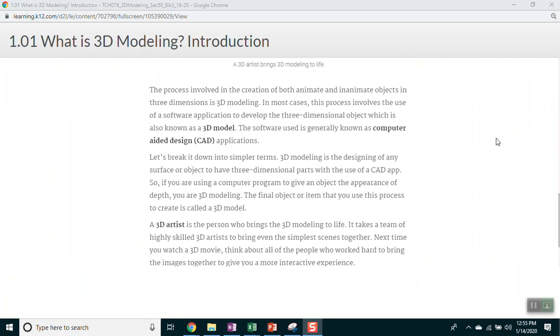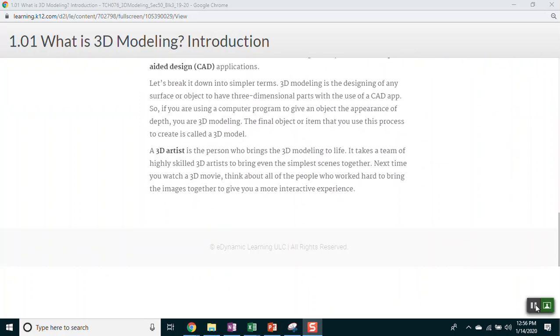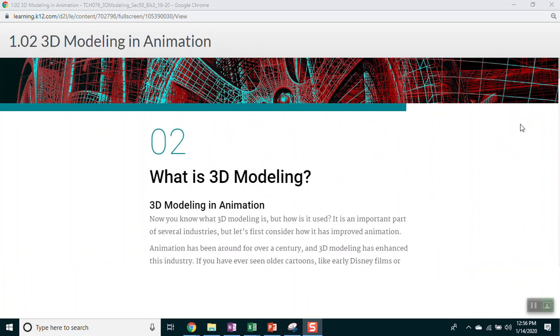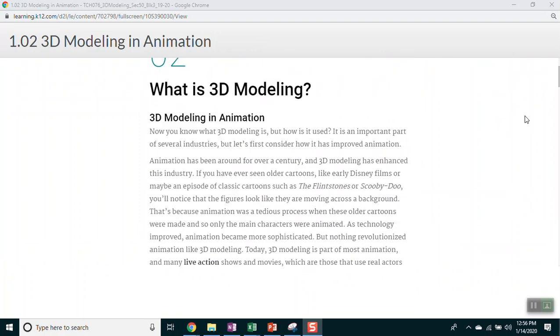It takes a team of highly skilled 3D artists to bring even the simplest scenes together. Next time you watch a 3D movie, think about all of the people who worked hard to bring the images together to give you a more interactive experience. What is 3D modeling? 3D modeling and animation. Now you know what 3D modeling is, but how is it used? It is an important part of several industries, but let's first consider how it has improved animation.